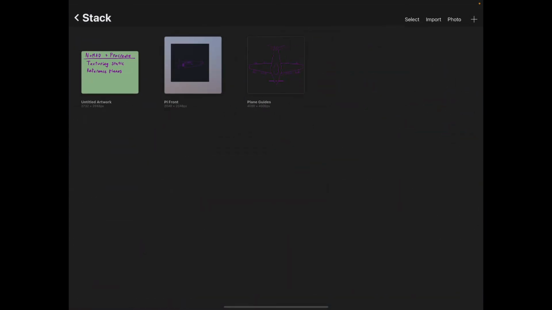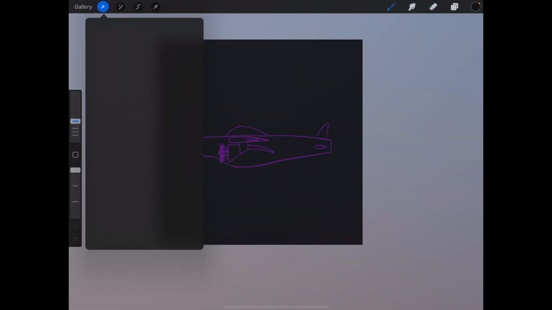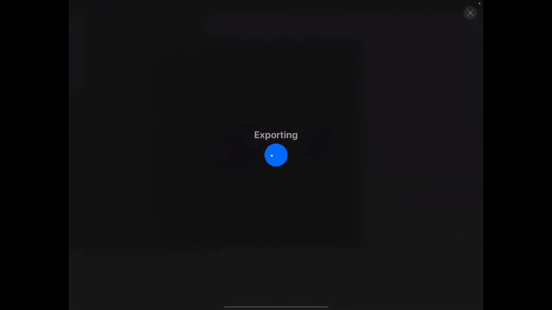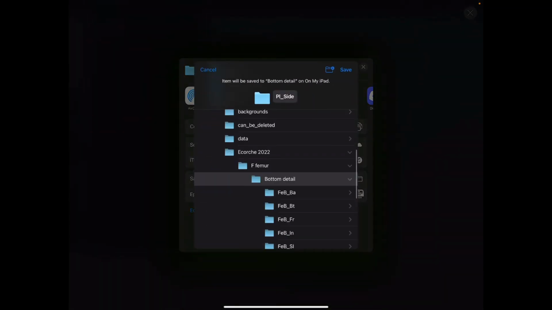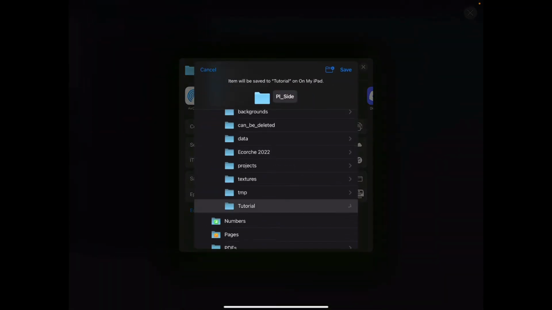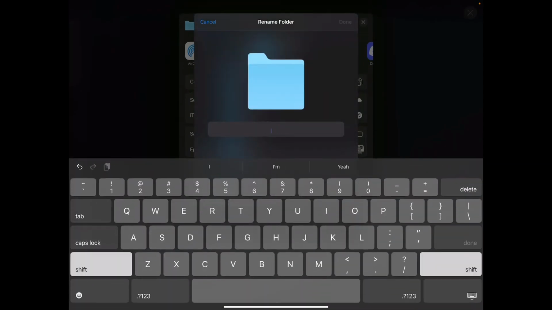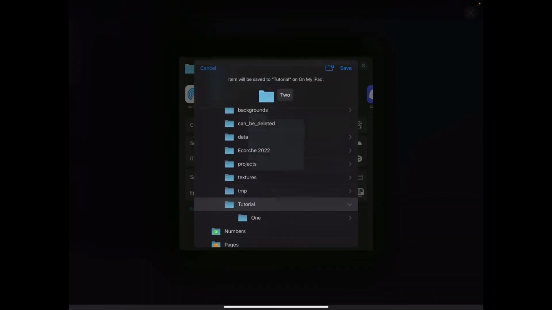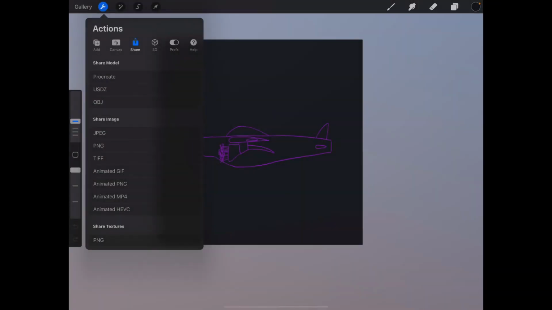And then again, for the next ones, I'm going to go into the side. And I'm going to go out, change the name to PL, following my naming convention, side, done. Go back in, export the OBJ, save to files, tutorial. I'm going to call this one 2. Done. And save. Export successful.